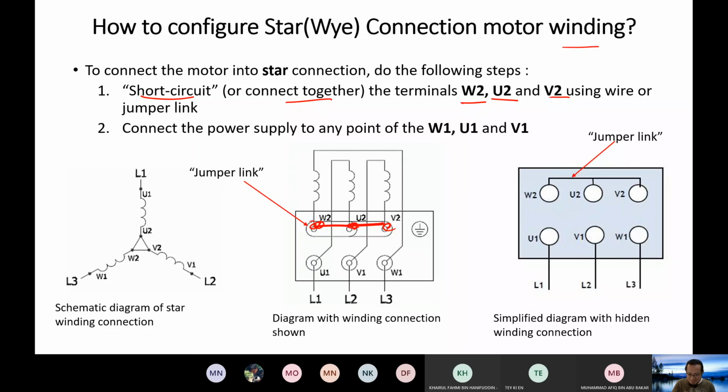This round thing here is what you call a jumper link. It's like a piece of metal. You just short the two terminals. And then you have another jumper link here to short between U2 and V2. This is a more simplified diagram to show you that you connect the other ends of the W, U, and V windings together. In the end, this will connect to the neutral point. It is not shown here, but actually this will connect in the end to the neutral point.